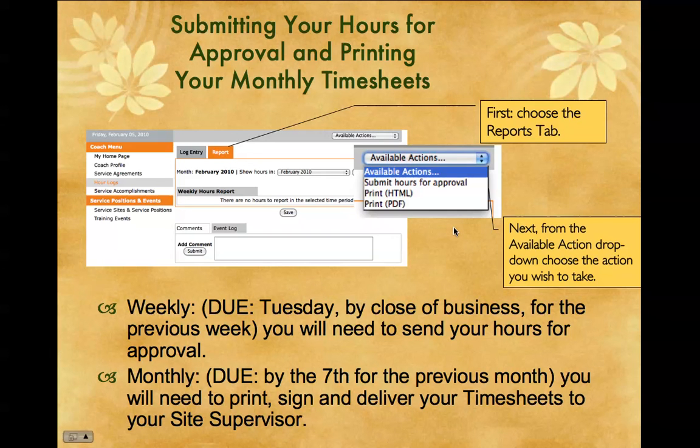A couple of due dates to remember. Tuesdays are the due dates by close of business for your week's previous hours. I recommend that you enter your hours daily, and then you're going to be submitting them by Tuesday of the following week for the previous week. And then monthly, you're going to need to print out your whole month's worth of hours. You can do that by going to this site, and I recommend hitting the print PDF.